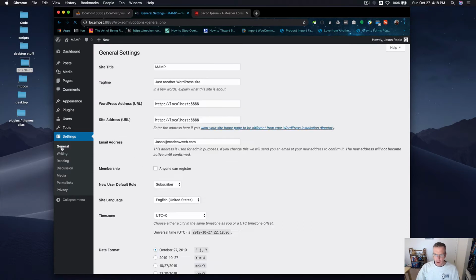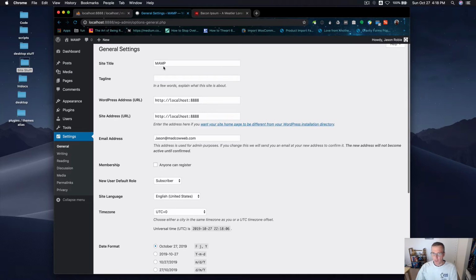I do come into General and make sure that my address is accurate and that my WordPress address and site address, URL and URI, are the same. And then I generally either, if I'm building a site for a client and they don't have a tagline, I will just delete this because it's not necessary. It's an optional piece. And then the site title, as you know, that we've built is called MAP. So I'm going to leave that alone.